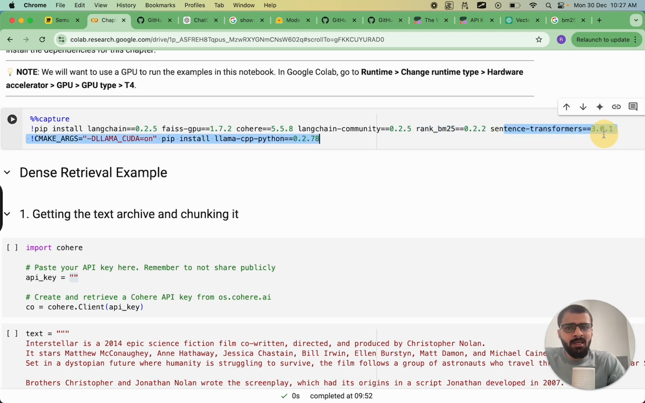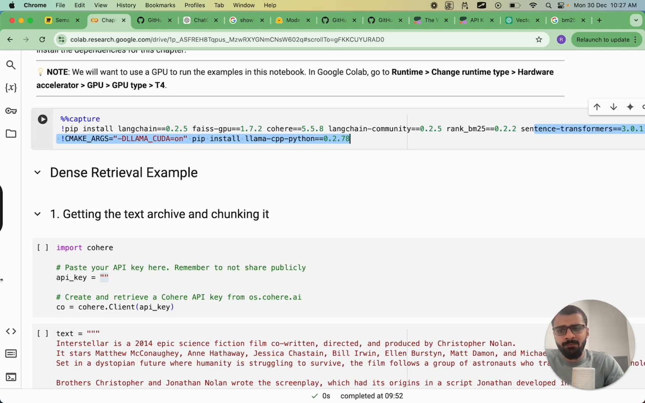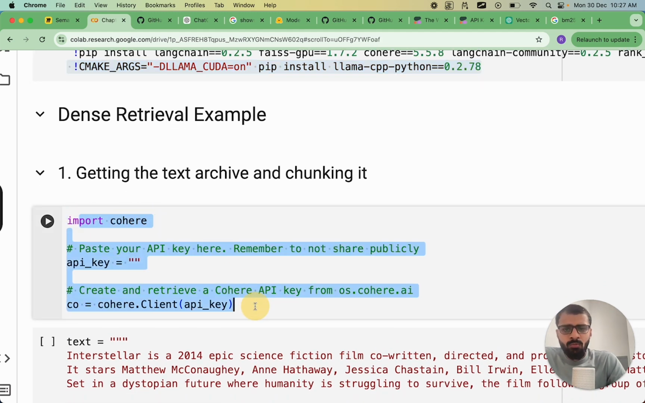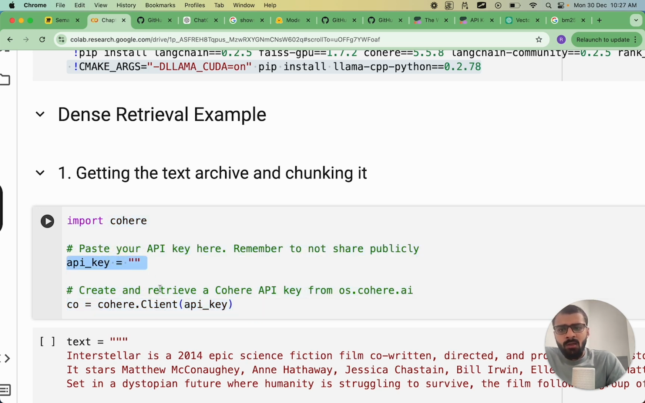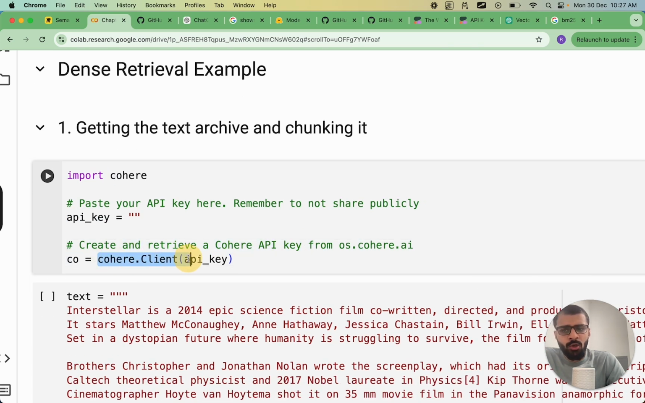Sentence transformers we might need later, not in today's lecture, but it's best to run this code so that all the packages are installed. The next thing we need to do is import the package cohere, and paste our API key over here, and create and retrieve the cohere API key. So this is a cohere.client. We create a client with the API key, and it's called co. This is the client which we'll be using to get the embedding models. Imagine the client as that interface which helps us get embedding models from cohere and use them in our Google Colab.